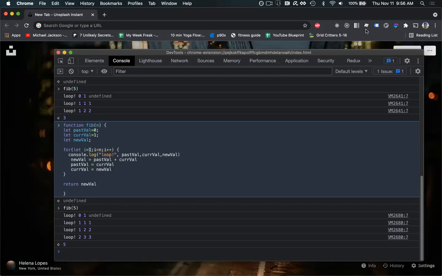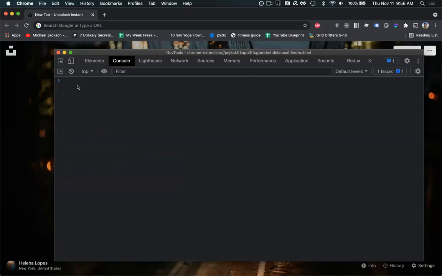All right, all right. So now we are going to take on my arch nemesis, flatten deep array.